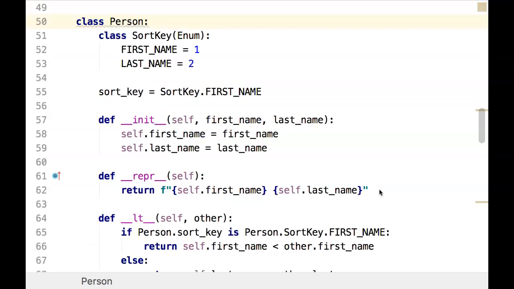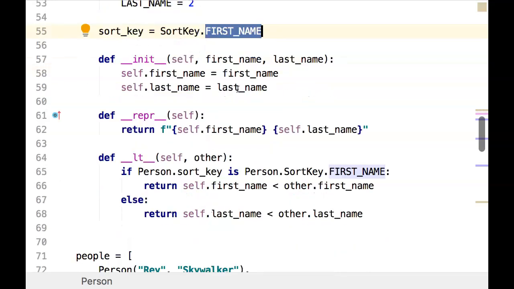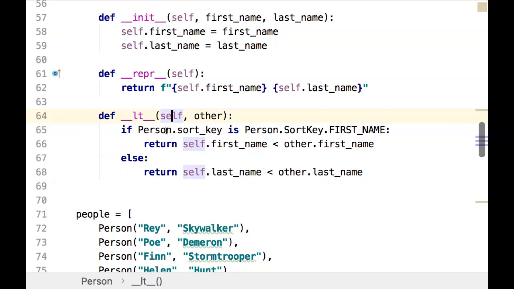Now, one way to do it, which used to be popular, was to do the following. First, we would have a class variable for the person class. We'll call it sort key, and the value for the sort key is one of the enums. So we define an enum called SortKey. We could be sorting by first name, or we could be sorting by last name. By default, let's say we sort by first name. Then in the dunder LT method, if the class variable sort key is sort by first name, then we compare the first name, and otherwise we just compare the last name.